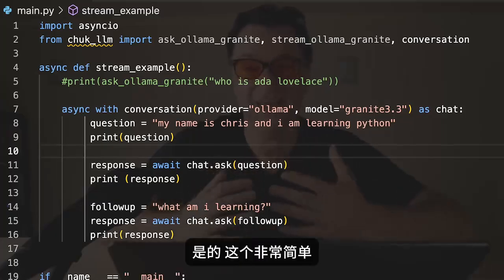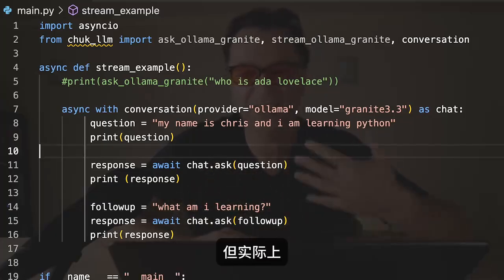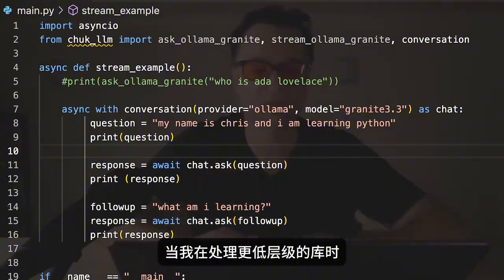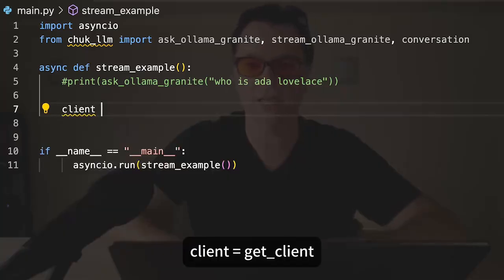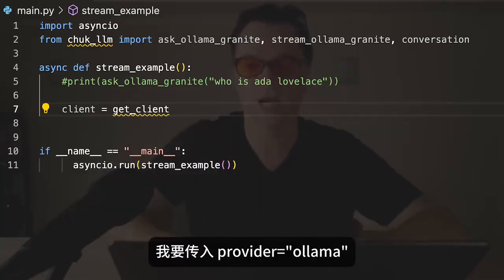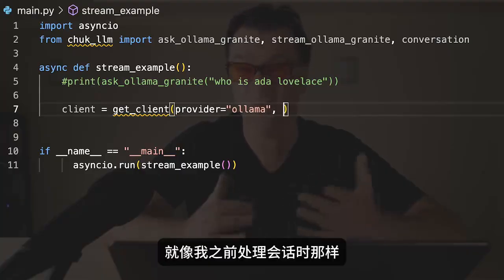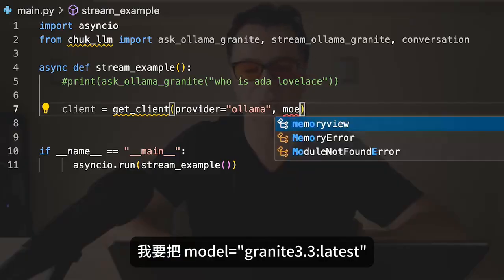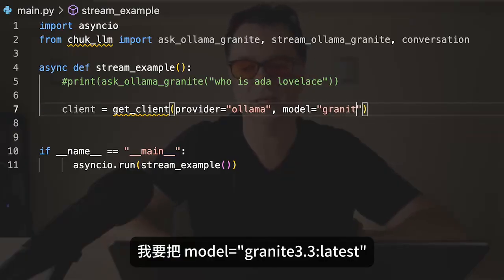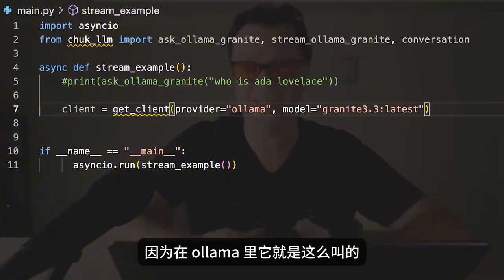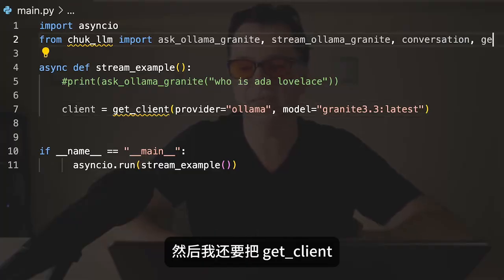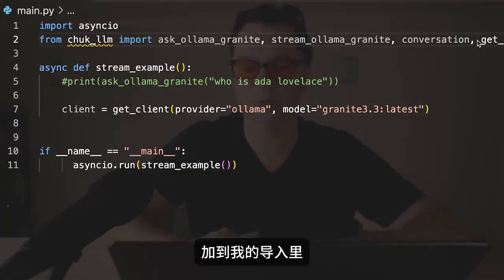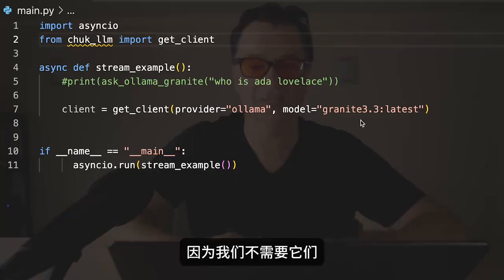Now, if you're thinking to yourself, yeah, this is super simple, but actually, what about when I'm dealing with the more low-level libraries, how does that look there? So to do that, I can just do a client is equal to get client. I'm going to pass in my provider is equal to Ollama, as I did before with the conversation. I'm going to set the model is equal to Granite 3.3 latest, because that's what it's called in Ollama. And again, I'm going to put get client in my imports. We'll get rid of all of the stuff up here because we don't need that.